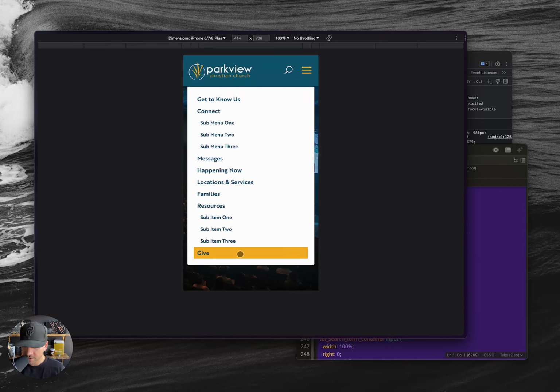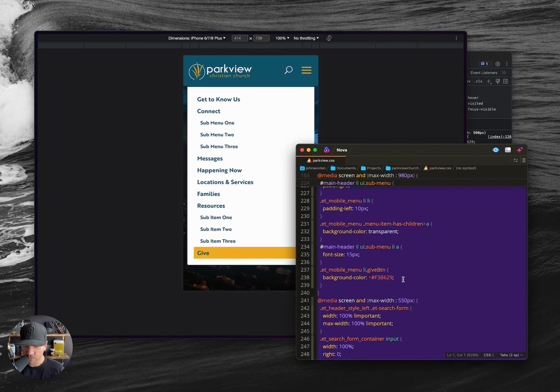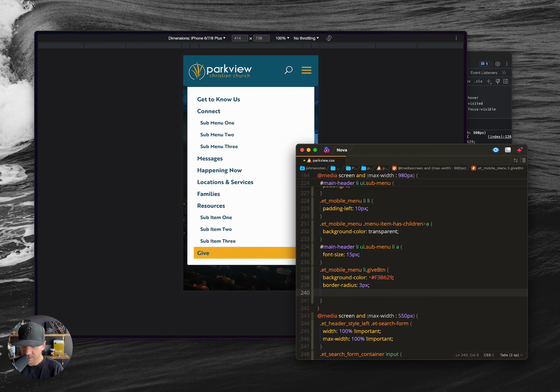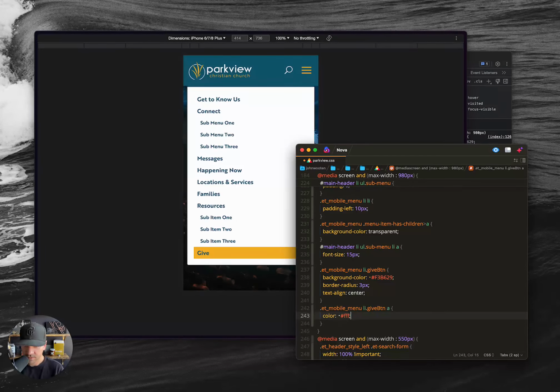All right, so here we go. That is okay, but not quite what we want. So we want to do a few more things to this. Border radius, I'm using 3 pixels here throughout the site. We want to text align this to the center. Then I'm just going to copy this, paste it, and go to the actual link, the A, and say color like that.